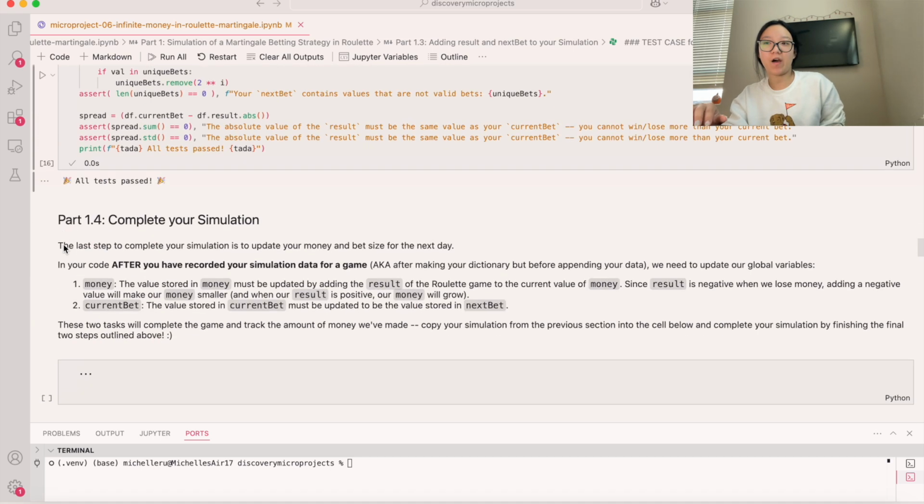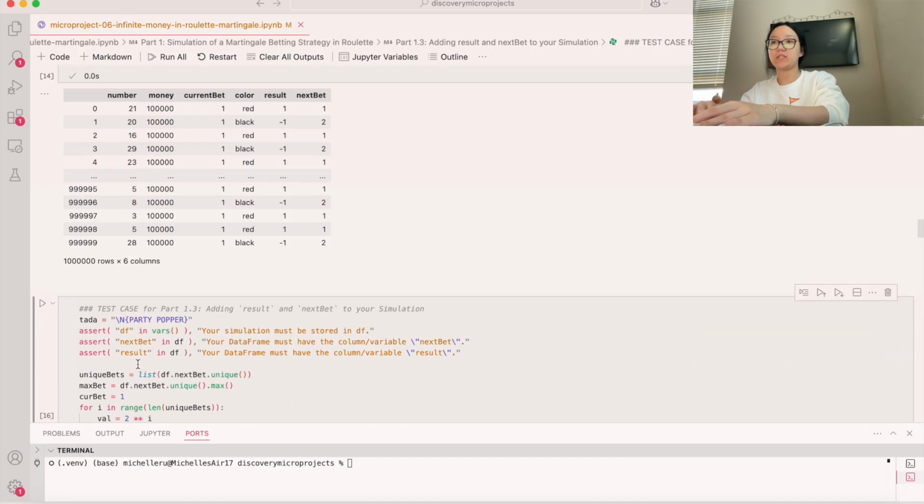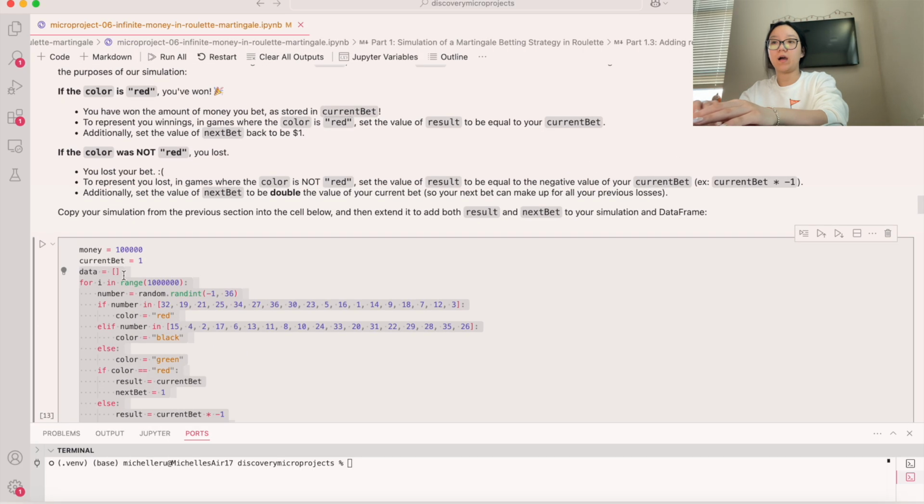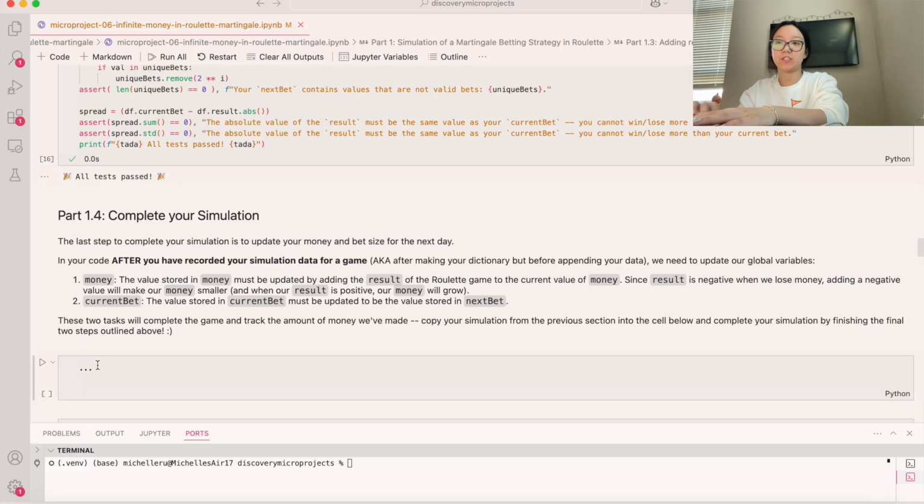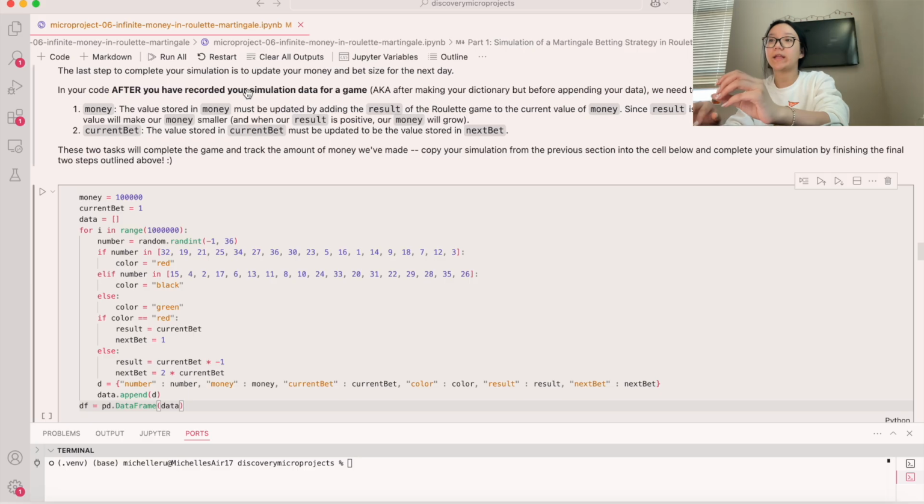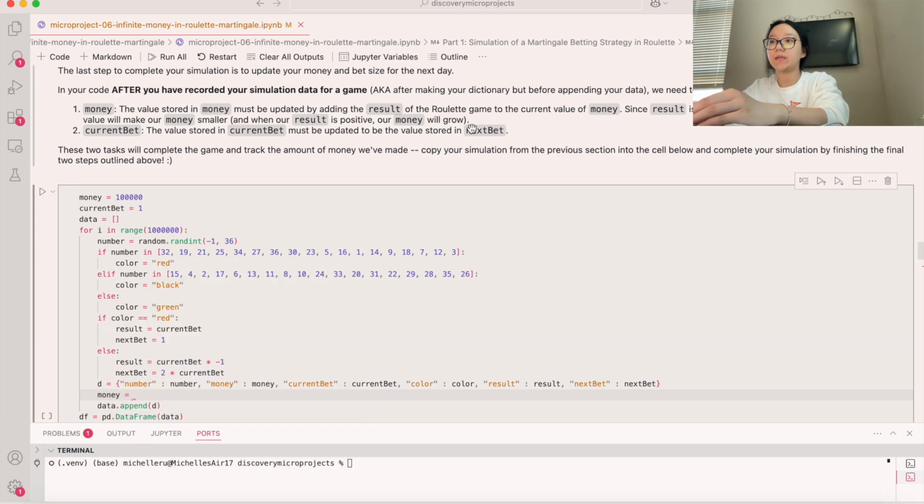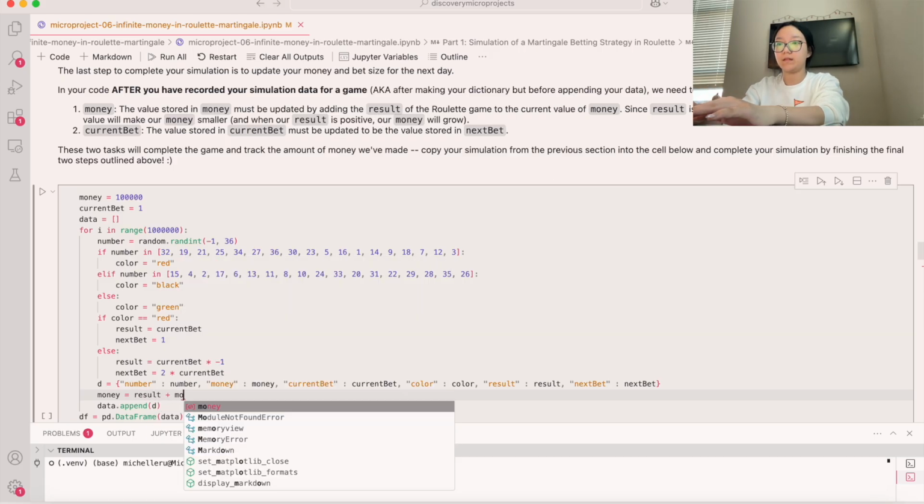Okay, so now we're gonna move on to part 4 of our simulation, which is our very last step. And what we're gonna do is, again, copy over this code. The last thing we have to do is update those variables we made in the beginning. So after we create the dictionary, we're going to update the value for money and current bet. So money, as they say right here, is going to be results plus current value of money, like so.